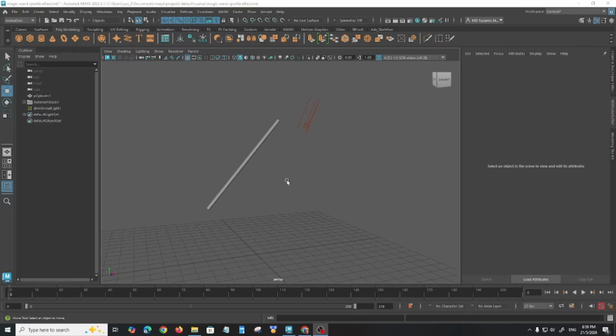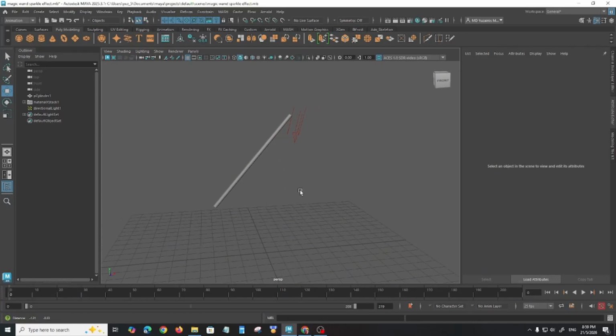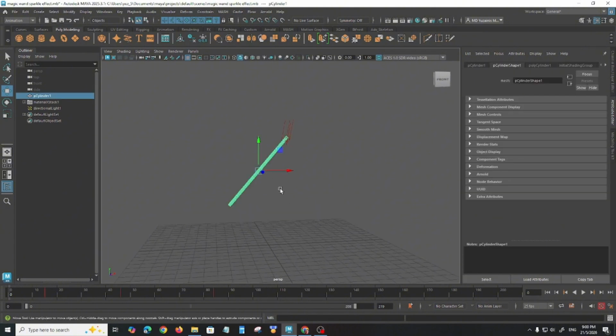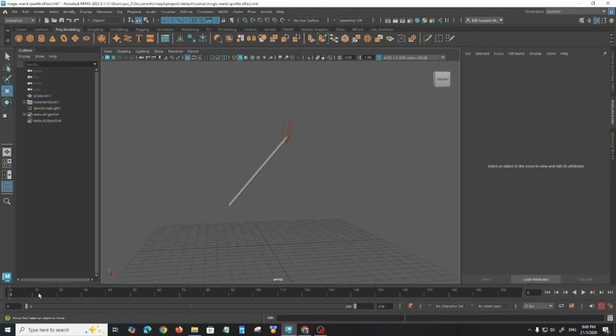Alright, in this tutorial I'm going to teach you how you can animate a magical wand, with sparkling magical stuff coming out from the wand. So this is a sample of a wand, and I have pre-animated it to save time.